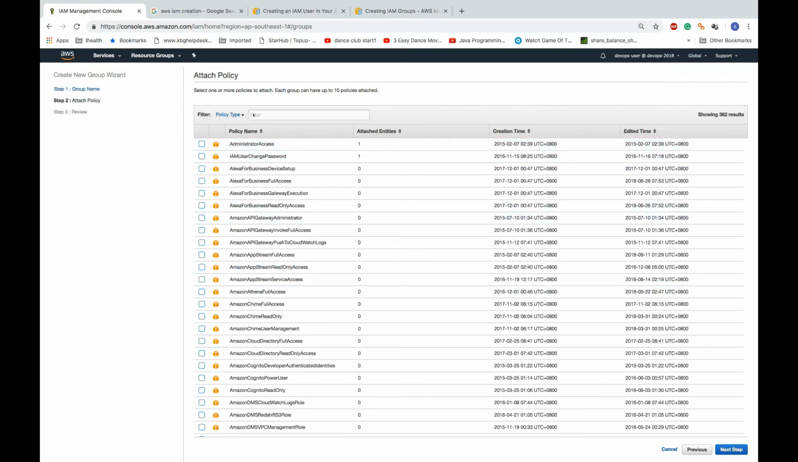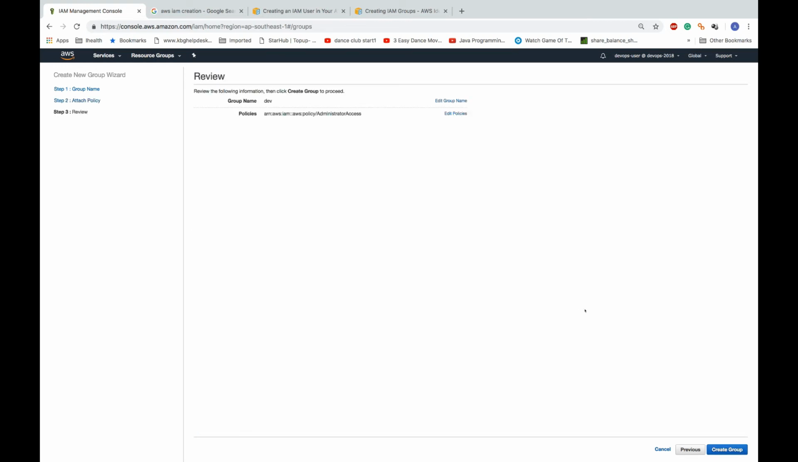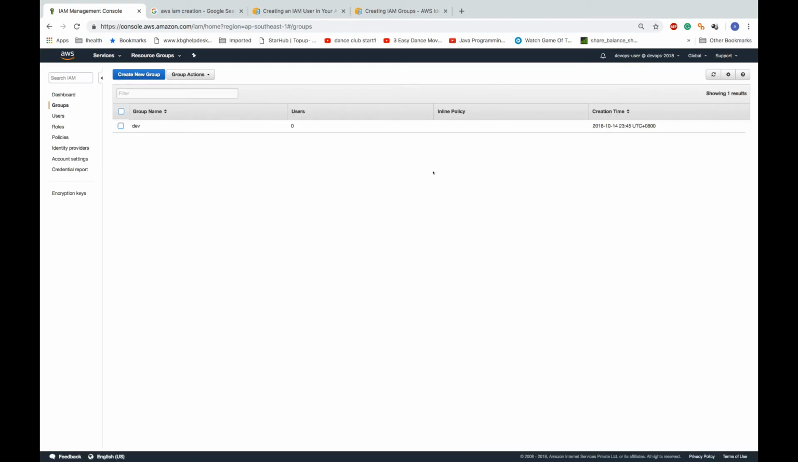Now here we can assign the same policy, like the IAM policy we attached. So I'm providing the admin access, but I highly recommend never providing this. I'm just doing it for demo purposes. Next, you can see the policy ARN is here. Create group. Okay, so see, we created a group also. The group creation is also done.